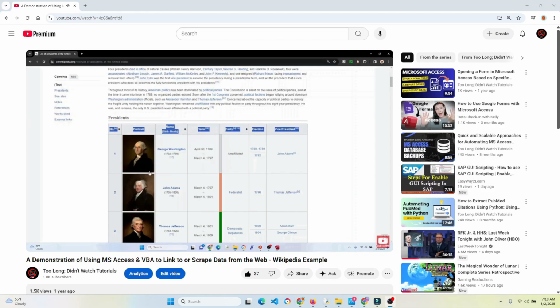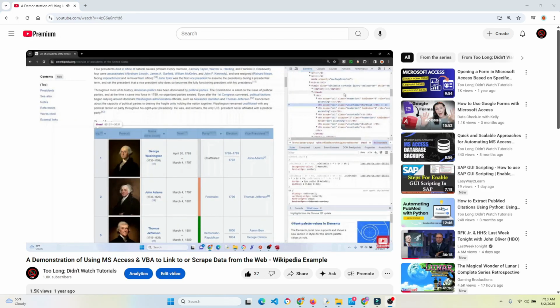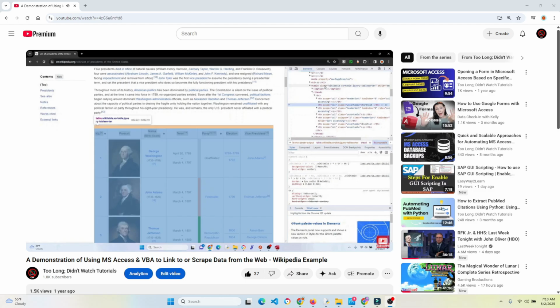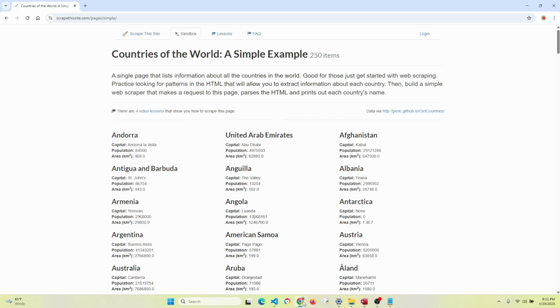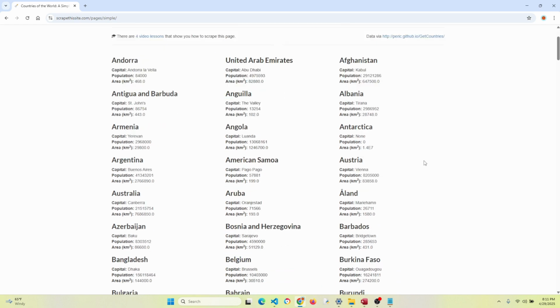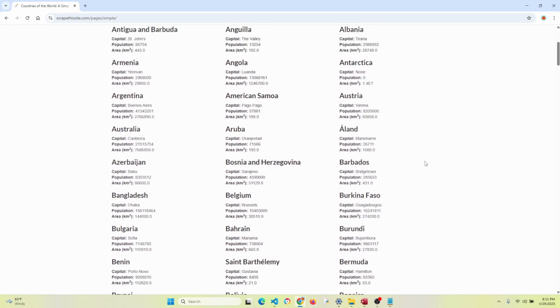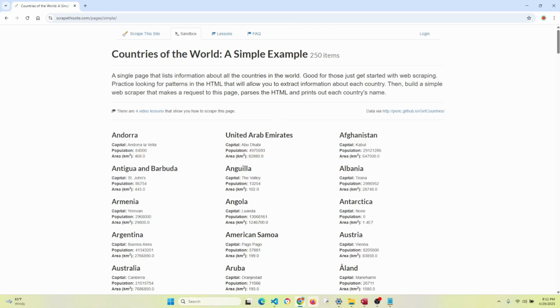I did show a Microsoft Access video on scraping a table from Wikipedia. However, that was structured web data from a table, and it's a bit easier than what I'm doing today. Now, I've used this example from scrapethissite.com for a few of my other videos, and I like it because it's simple and it's a great starting point. There's a lot of potential here. This is going to be a neat one, so let's just get right into it.